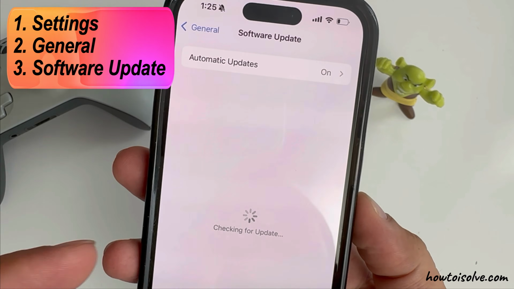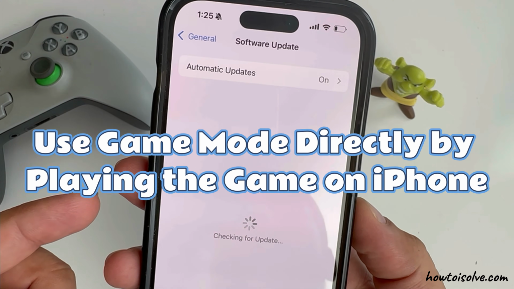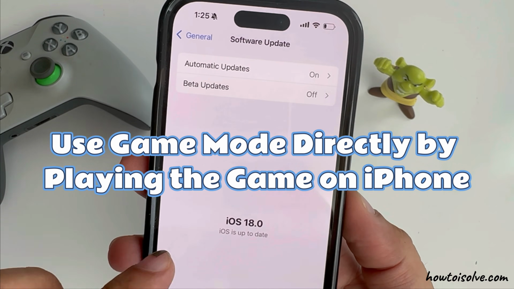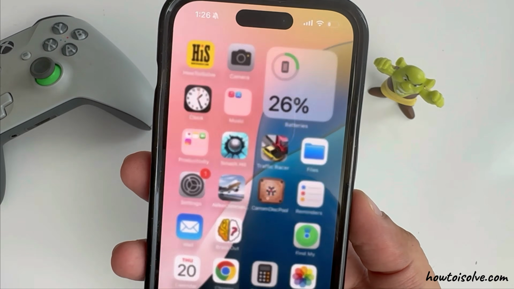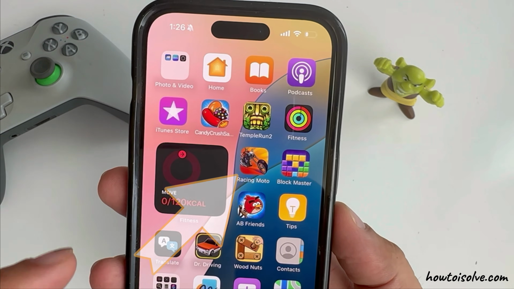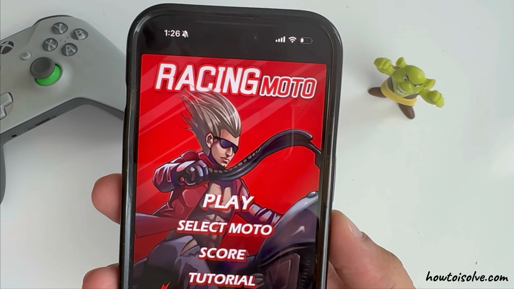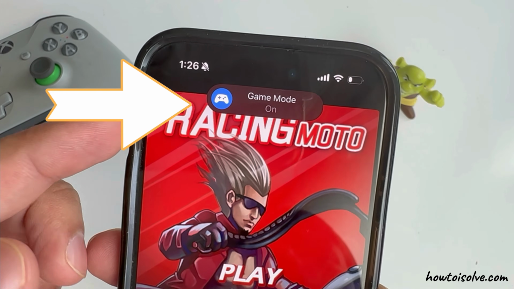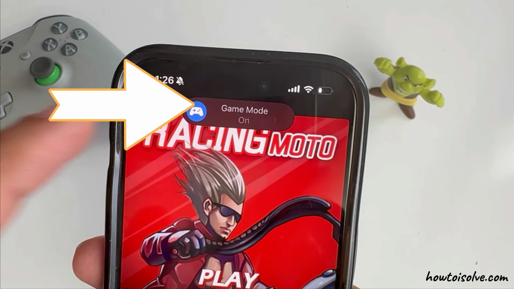If everything is fine and there are no pending updates, then you can use game mode directly by playing a game on your iPhone. For example, I am playing one of the games installed on my device. As soon as I go in, a notification about game mode being on by default appears.